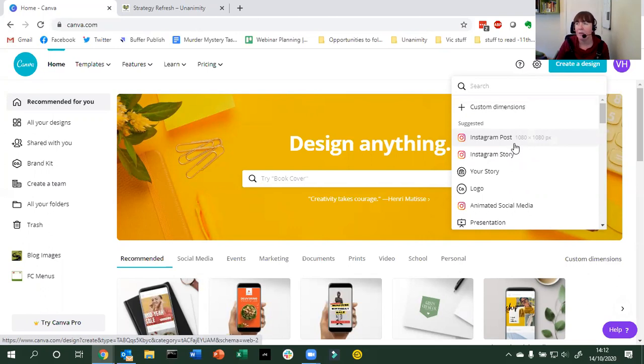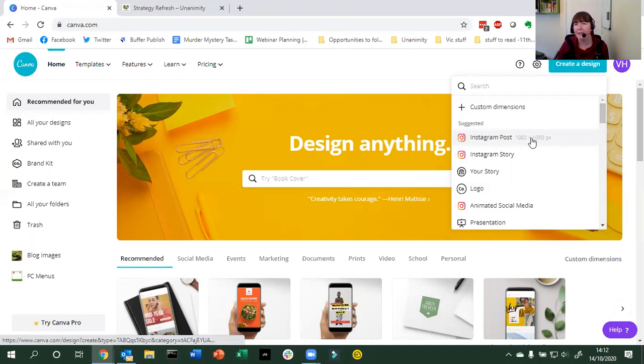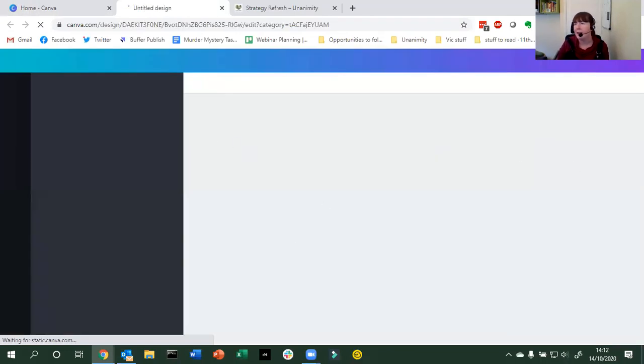So Twitter wants a different image size to Instagram, that wants a different image size to Facebook, and it depends whether it's a banner or a post. So depending on what you're doing, everything needs to be a different image size, and Canva has all of those built in. For example, if I was doing an Instagram post, it wants me to have a 1080 by 1080 pixel image. So it already has that ready for me.